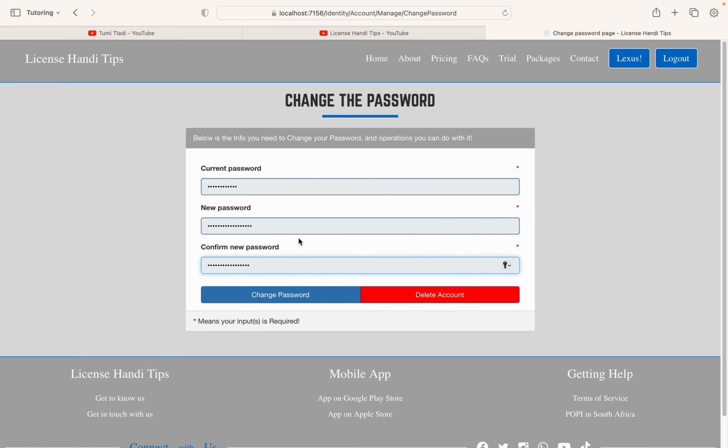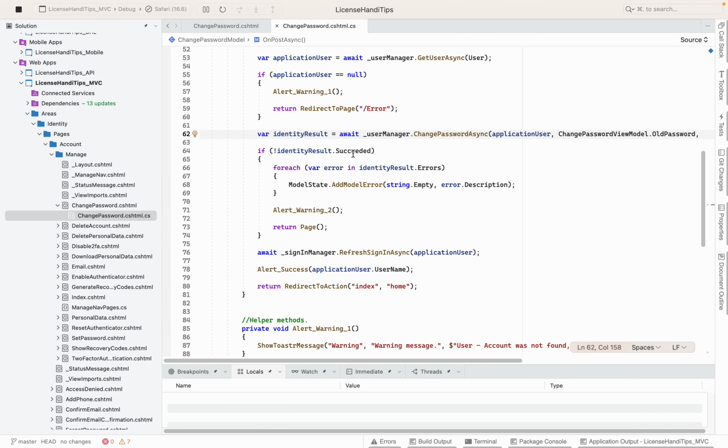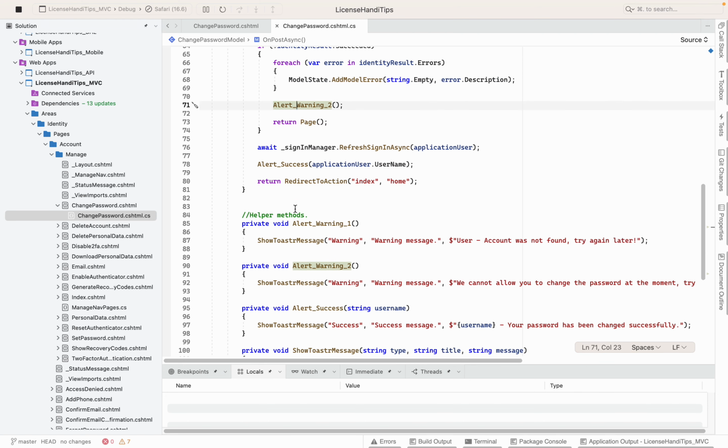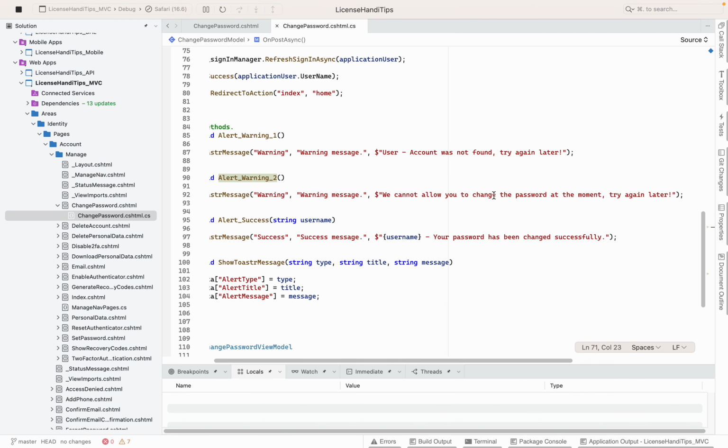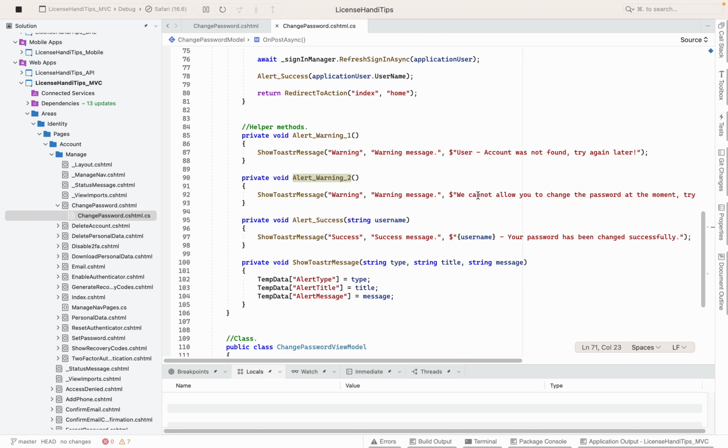Remember, it's always important to do new password and confirm password. They need to match. It's very important. And then based on the result, if they did not succeed, that means we need to show the error message. The error message will say we cannot allow you to change the password at the moment, try again later, right?